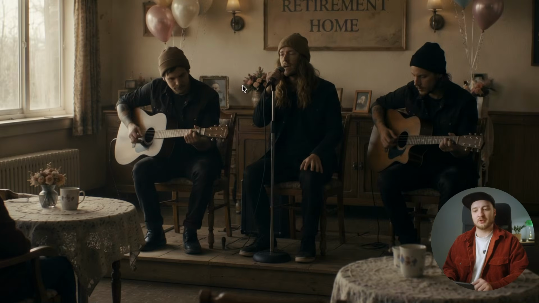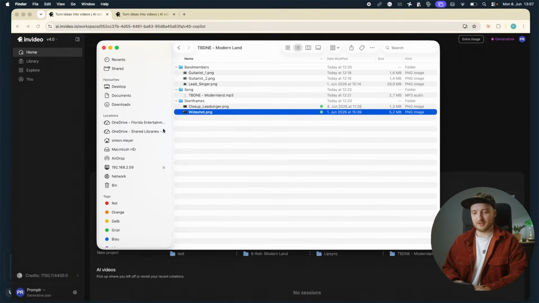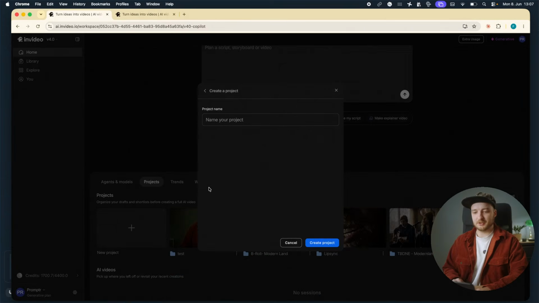Because I don't only want to have a wide shot and the close-up of the singer, I also want some additional shots. So we need to generate a couple more variations of these two start frames. To do this, I'm gonna open up Higgsfield and create a new project. I name it This Band Does Not Exist, Modern Land. I'm gonna create it.